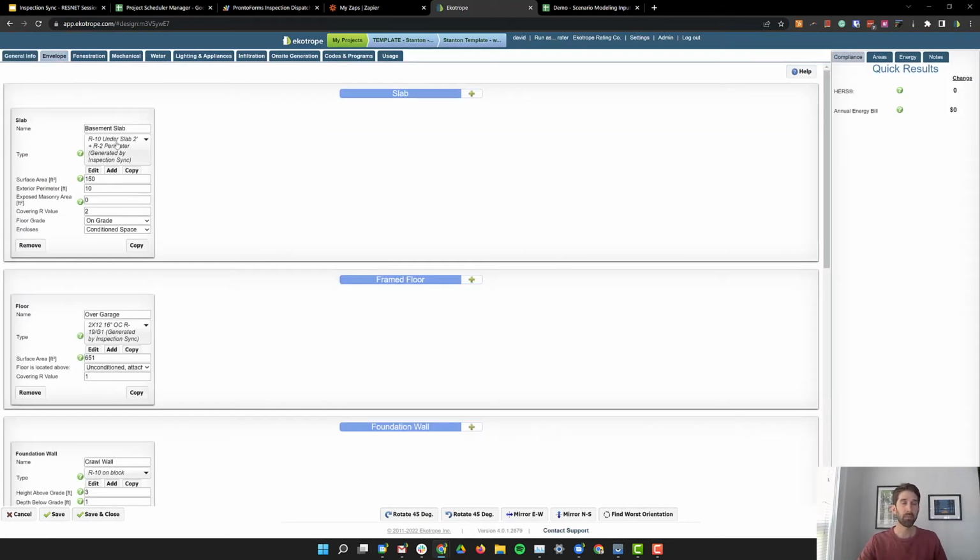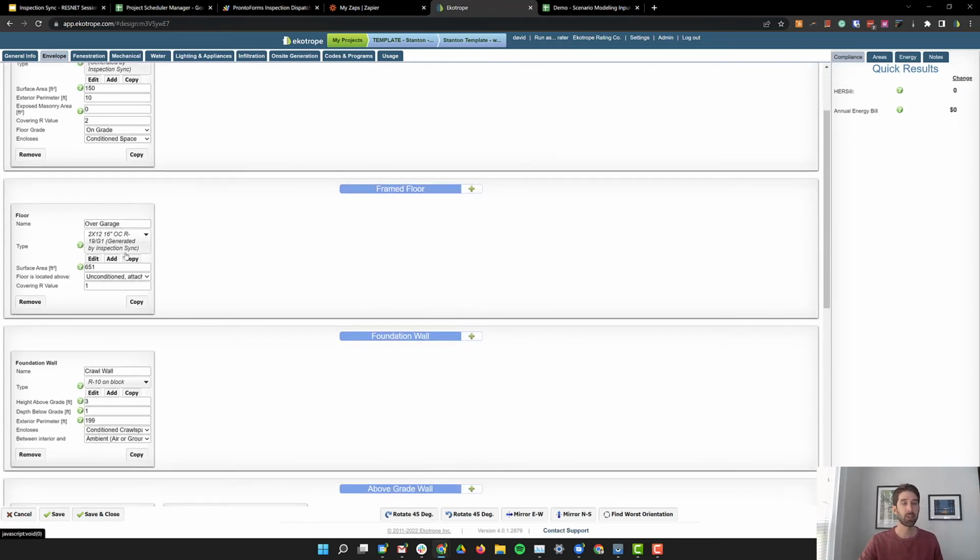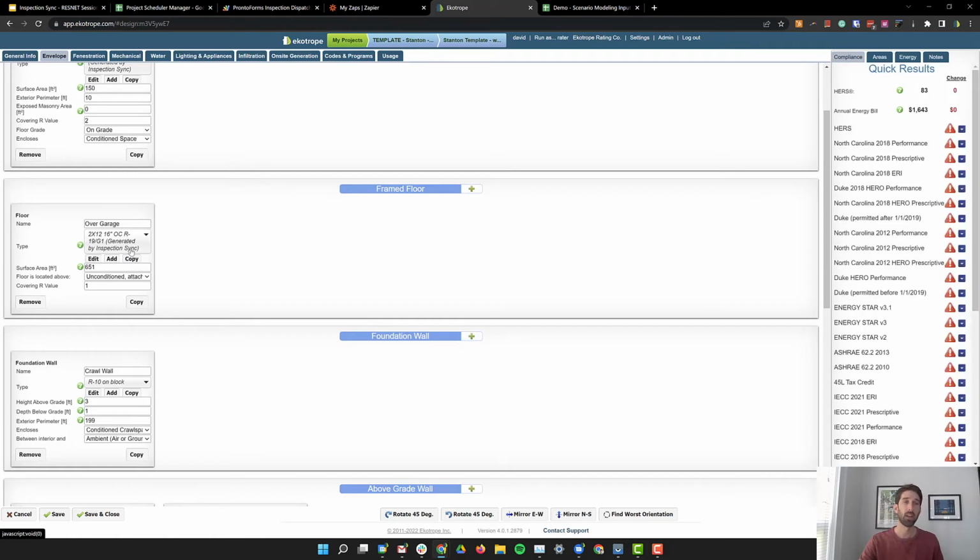If we go to envelope, you'll see that any place where we made a change to the envelope section, there's a new library component. And this new library component says generated by inspection sync. So you know that it was edited by the field rater and they saw something different in the field. If they didn't see anything, it'd be the same library component that's in there. This library component also won't clutter up your library. It'll only be in this energy model. That way you don't have a crazy complicated library. It's just here. It's just the field rated data.